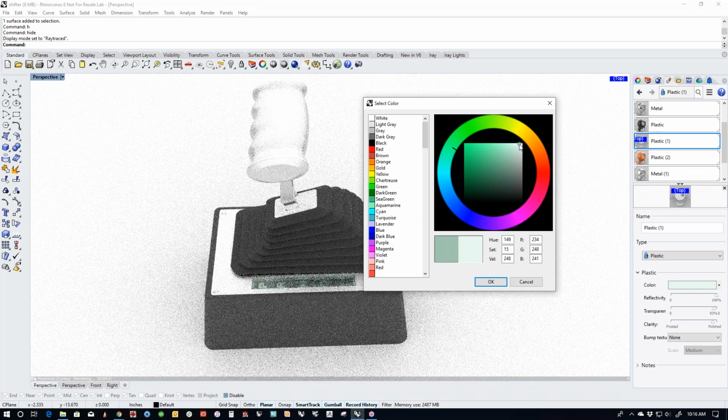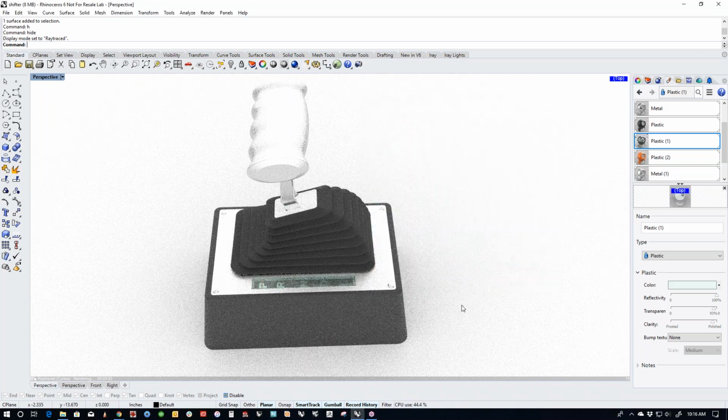As we drag through there, we start to get a little bit more of the stuff underneath. A little color goes a long way in transparent stuff. So let that res up. We're at about 70 samples right now.